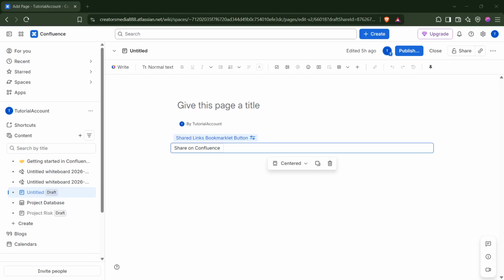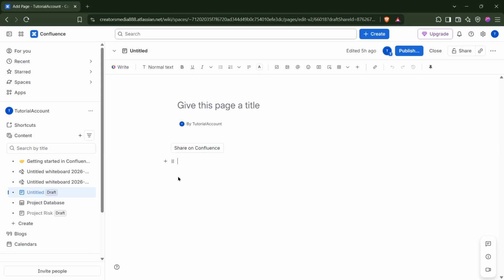Hey everyone, in this video I'm going to show you how to report risks in Confluence in just a few simple steps. Start by clicking on an untitled draft page in your sidebar, which opens a blank page ready to edit. The page loads with an empty title field at the top and a blank editor area below.